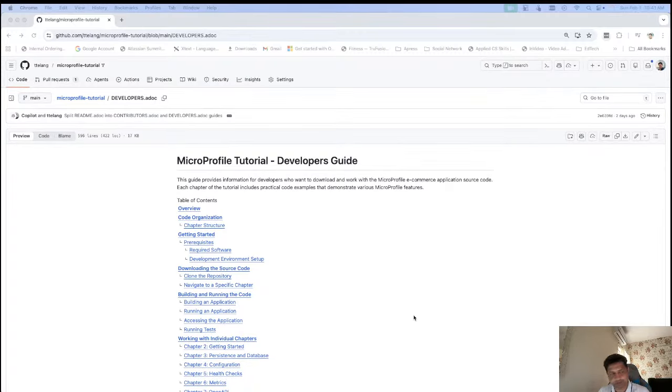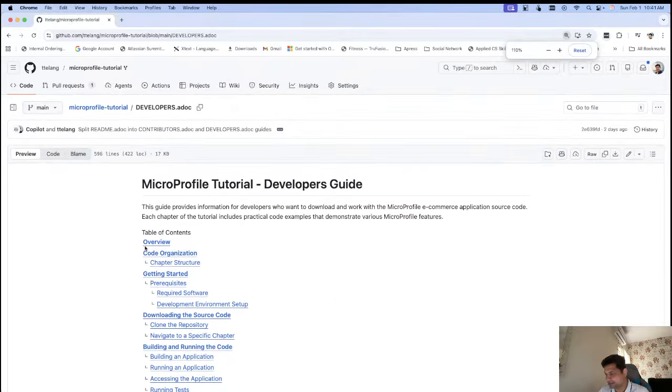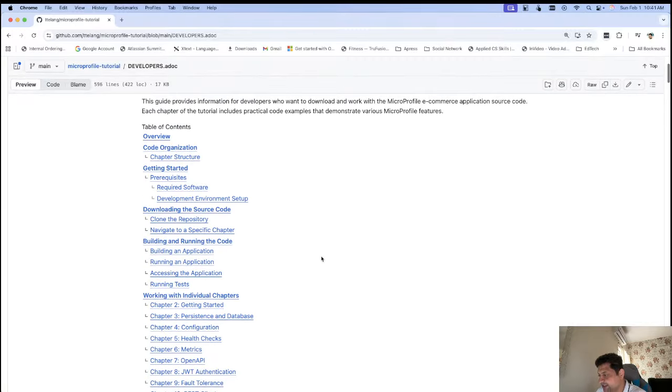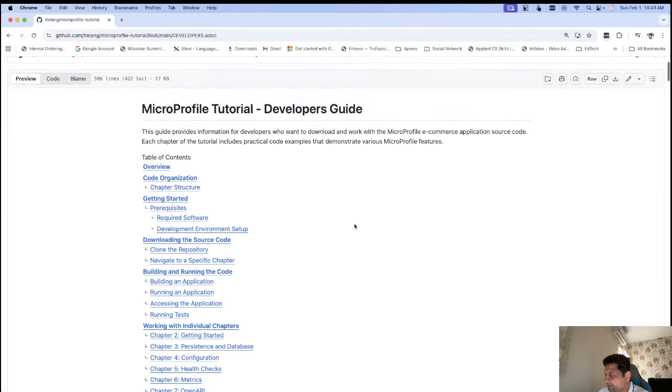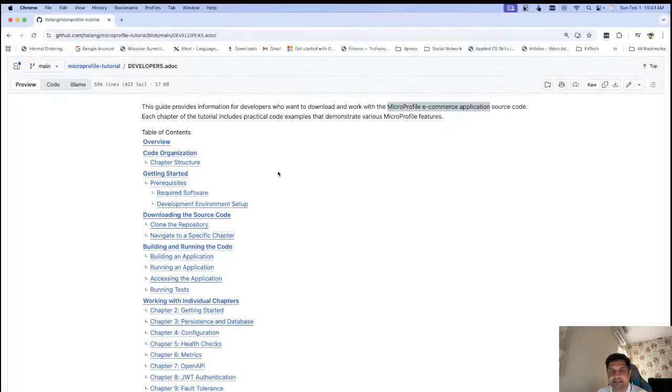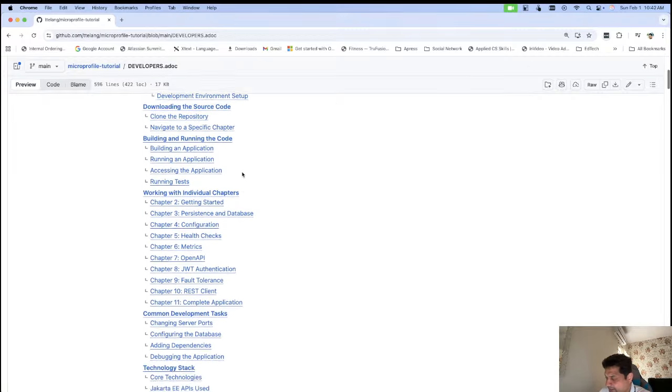So I have a repository. I'll be sharing the details about the repository in the description of this session. So here I have prepared a guide. Here we will be building an e-commerce application. This e-commerce application is called the MicroProfile e-commerce application. And this guide contains step-by-step, chapter-by-chapter descriptions of practical code examples, which are using various features of MicroProfile.